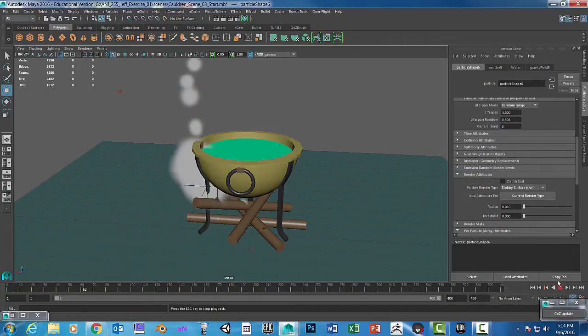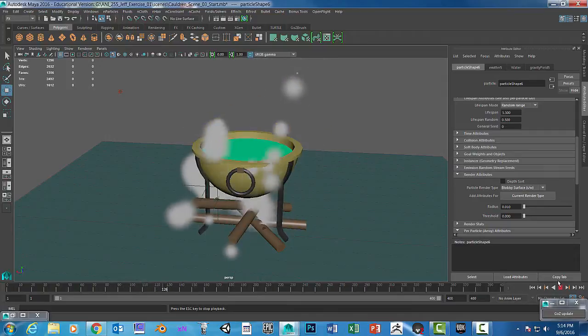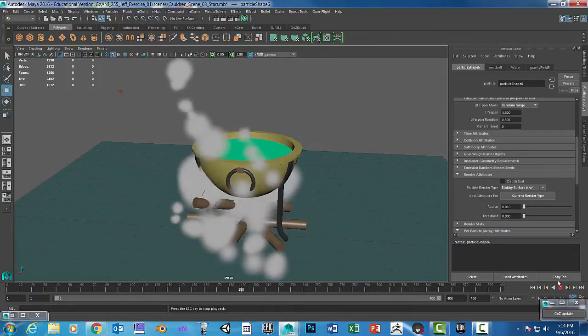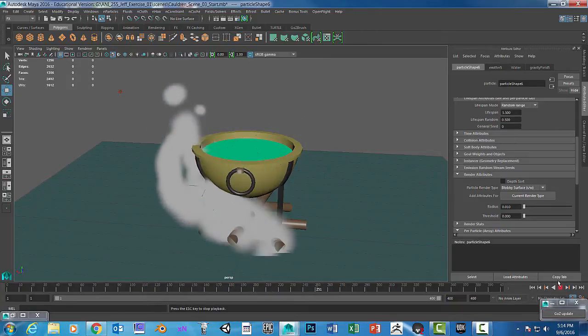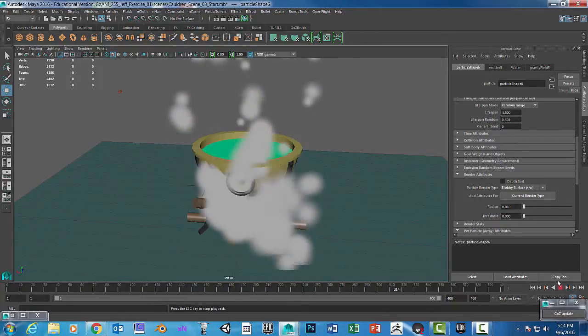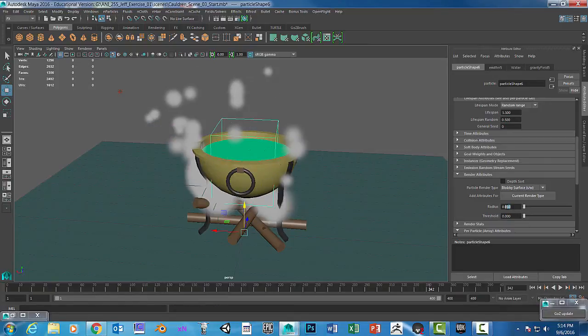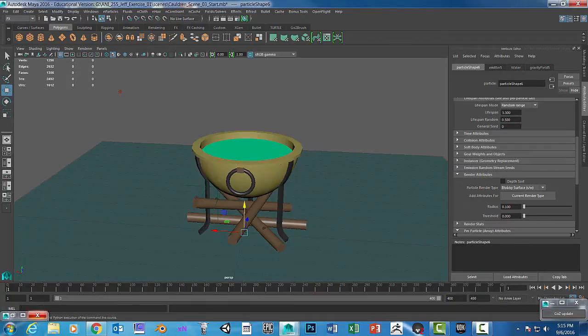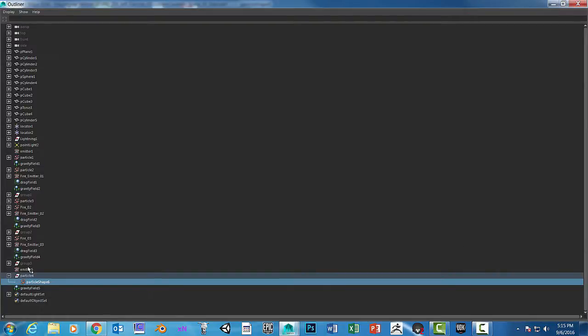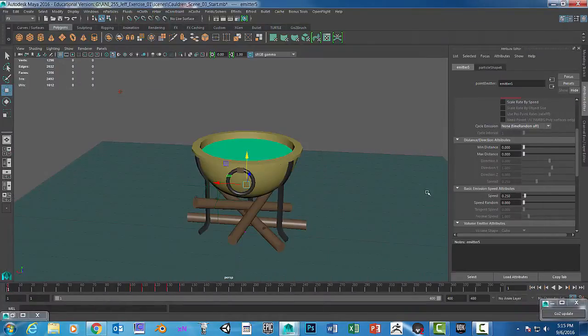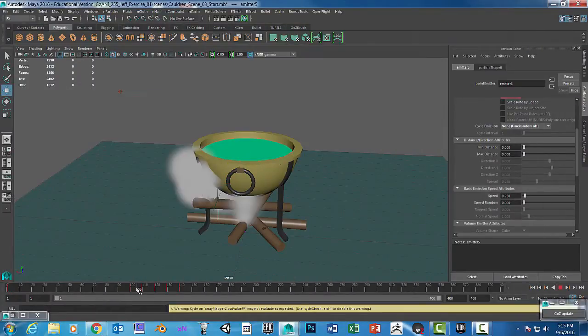Let's see if that looks a little nicer. Scale seems to be off with the bubble, so oh, whoops, radius needs to be 0.05 or 0.1. There we go. That looks better. Okay, and we need a lot less. So let's go in here to emitter, and let's tweak this stuff out a minute.